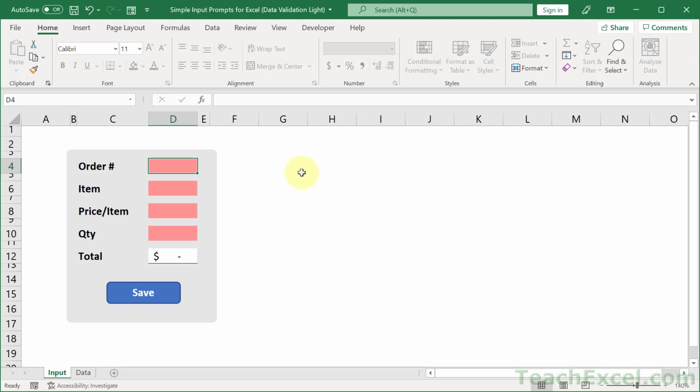Here I'm going to show you how to make a simple input prompt. And it works like this. The fields that we want the user to input something into are red. And once they input something into them, the red goes away. And it works like that for the entire form.